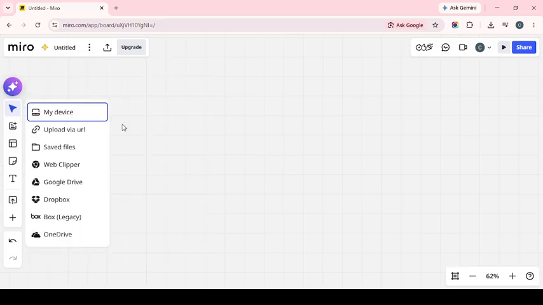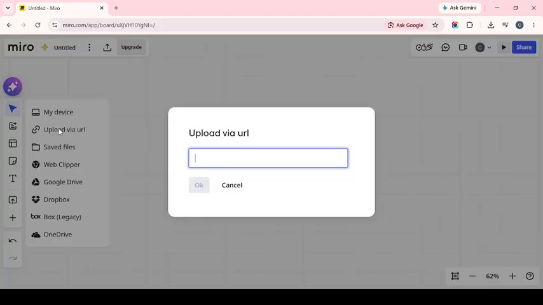If you choose My Device, a file browser window will open. From there, locate the file you want to add to your board. You can upload common file types such as a PDF, a PNG image, or a DOCX document. Take a moment to confirm you've selected the correct file, especially if you have multiple versions saved in the same folder. That can save you time and prevent having to remove and re-upload the wrong one.